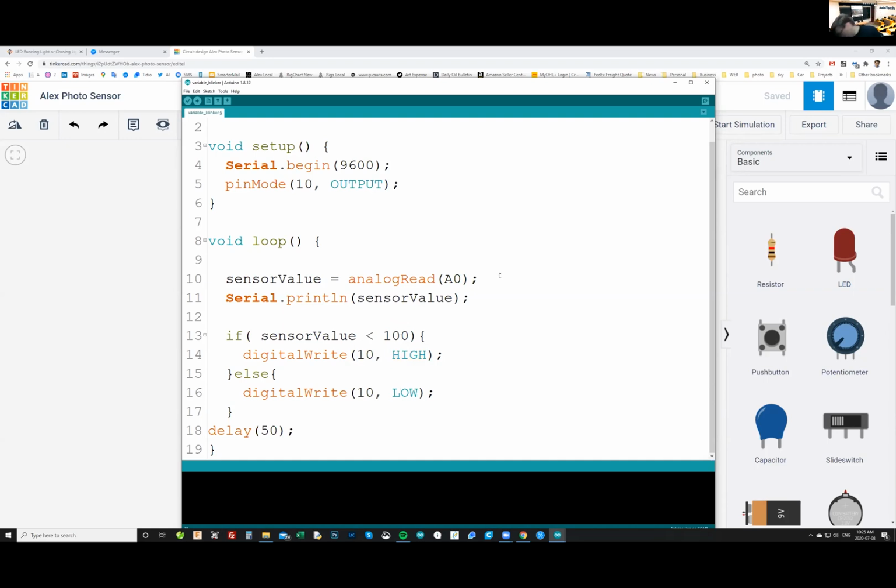So let me actually connect my Arduino here and see. Does anybody have any questions? Does that make sense to everybody?